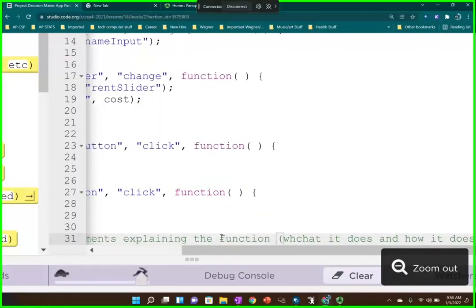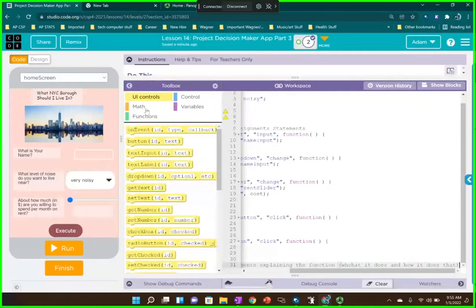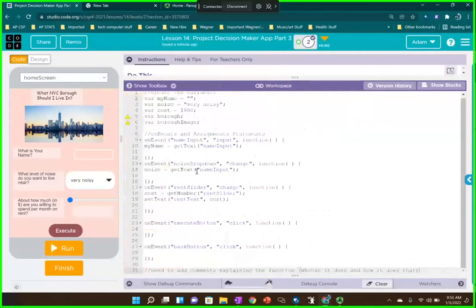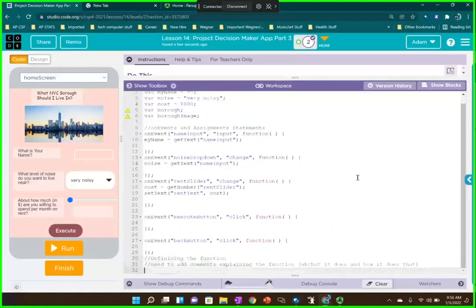Okay, so there it is. Let's get rid of that. Officially, we are now going to be defining the function. I'm just going to write that right here. Let me increase the size again.